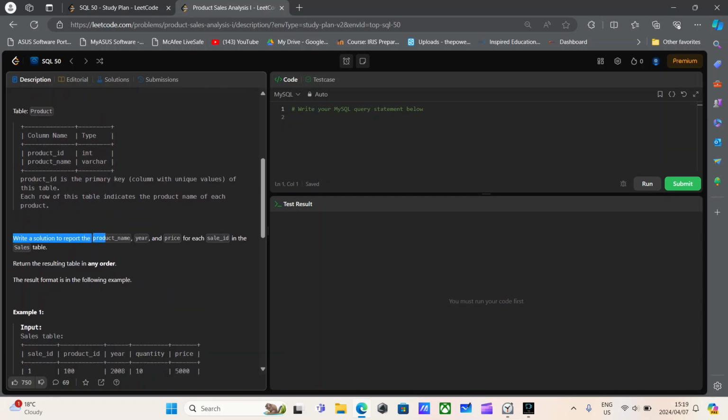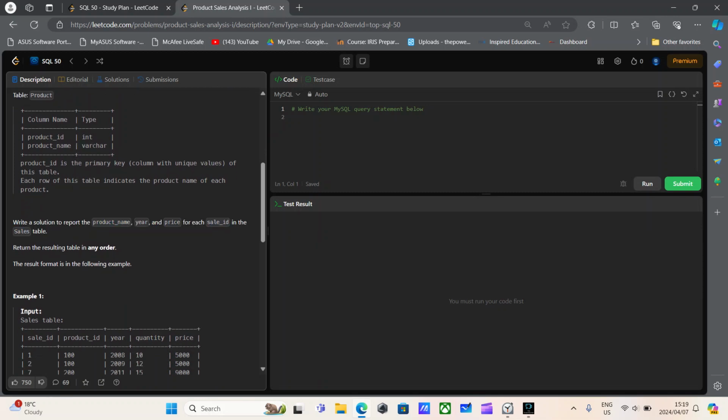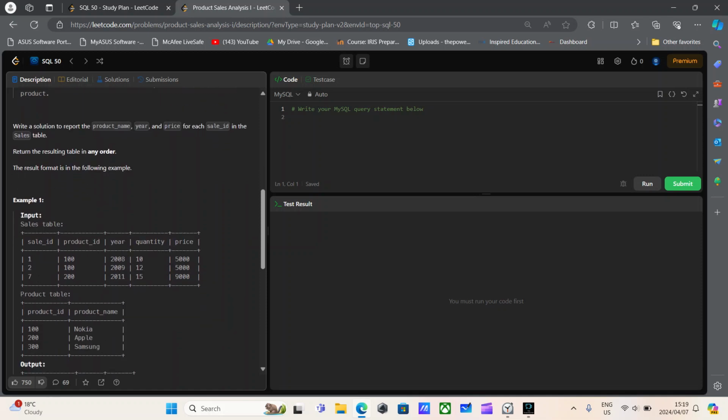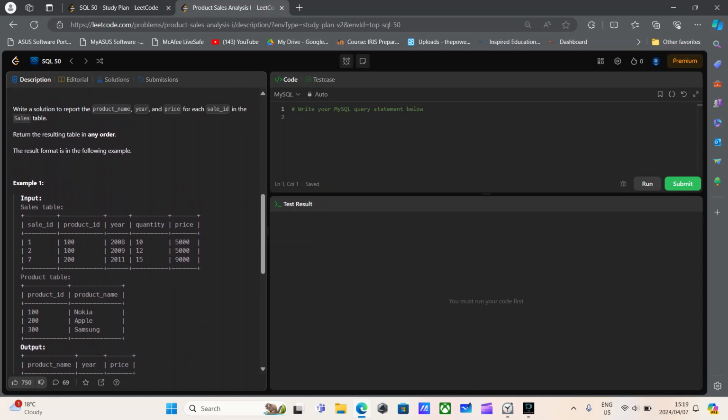Write a solution to report the product name, year, and price for each sales ID in the sales table. And we can return the resulting table in any order. And here's an example. So we need the product name, which is from the product table, the year, which is from the sales table, the price, which is also from the sales table, and the sale ID, which is also in the sales table. Notice we are required to grab data from 2 tables, so we are in some way going to have to join them.